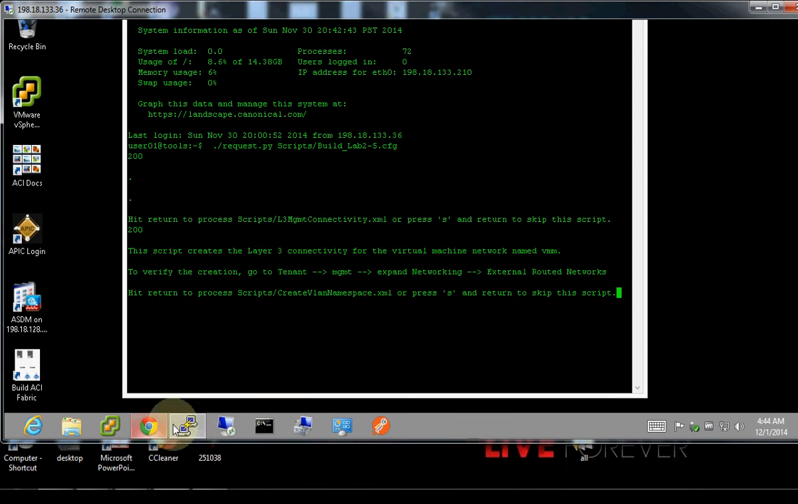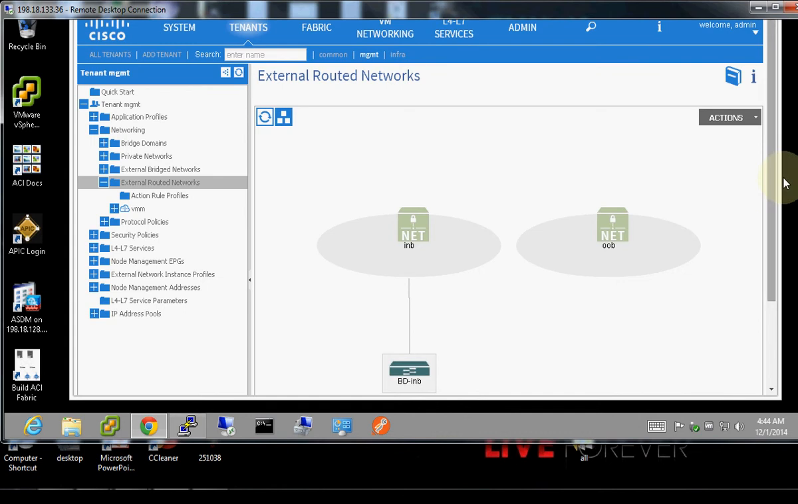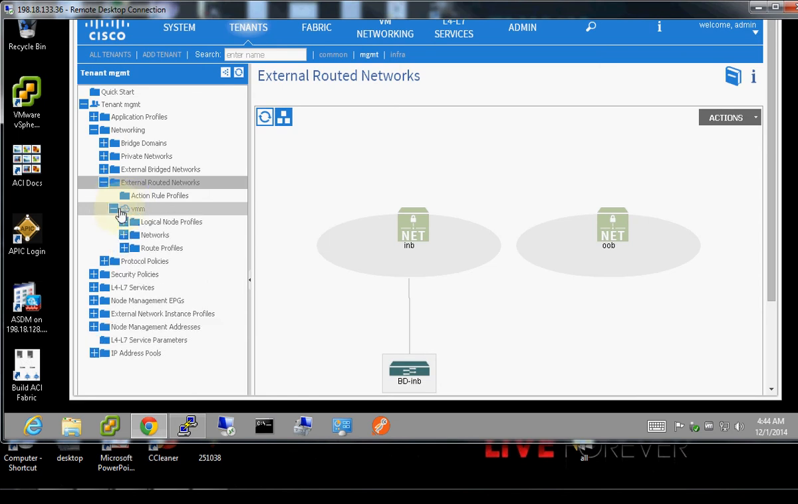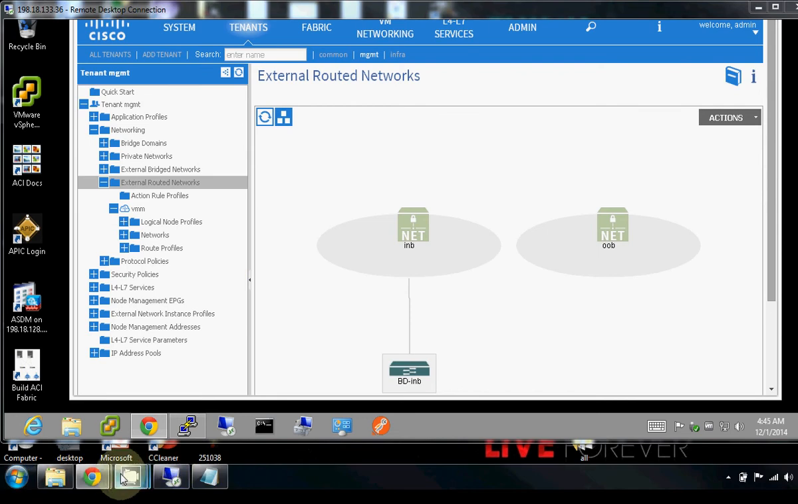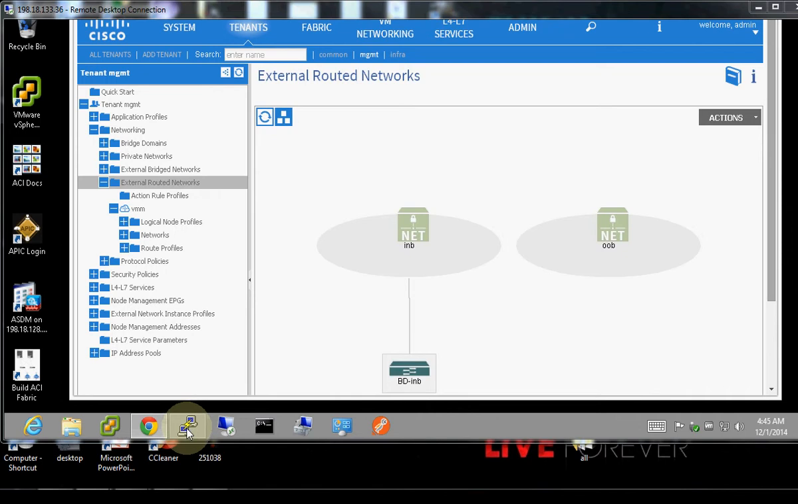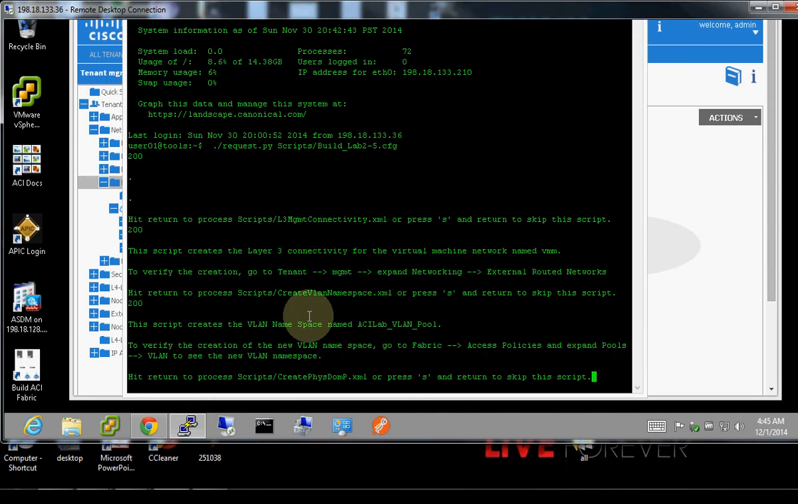So to verify the creation, we can come here. You see, in the beginning we didn't have anything here. So we have the VMM already. The VMM is here. So we create this environment first. Okay, we hit enter again. We see what's going to happen.